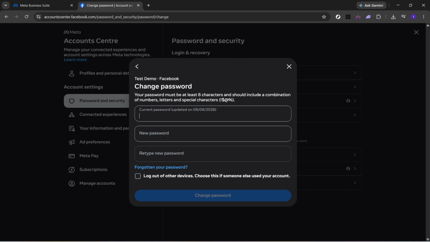Typically, you'll be asked to confirm your current password and then enter your new one. Make sure your new password is strong and unique. A good password usually includes a mix of uppercase and lowercase letters, numbers, and symbols, and it should be something you don't reuse on other accounts. As you finish, take a moment to double-check that the new password is entered correctly before saving the change. If your browser offers to save the password, only do that on a private and trusted device.